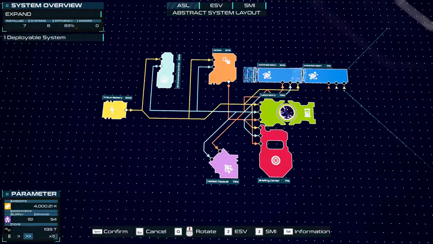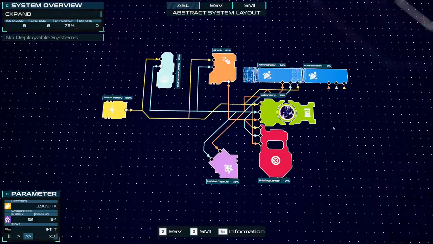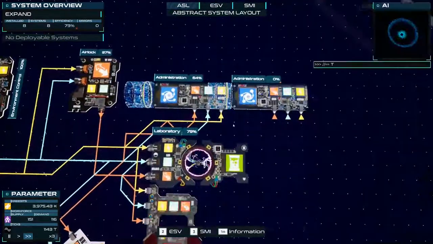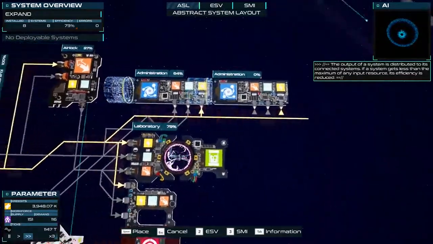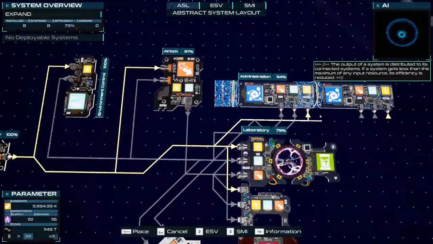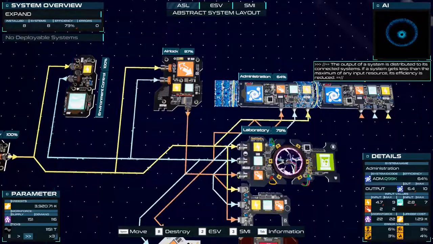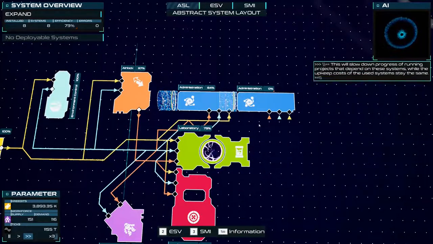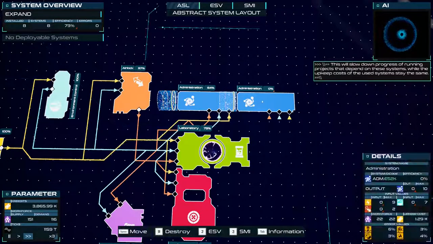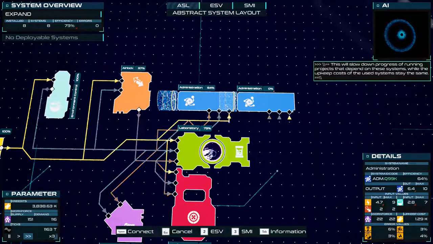Put it right beside this one, I think. That do. Besides, looks cool. The output of a system is distributed to its connected systems. Oh. If a system gets less than the maximum of any input resource, its efficiency is reduced. This will slow down progress of running projects that depend on these systems, while the upkeep cost of the used systems stays the same. Alright, so did that wire that? Is that what that was telling me? It looked like it.